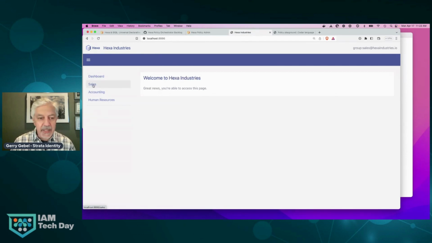So we look at the dashboard. Great, still have access there. Sales tab, same thing. Accounting tab, now we don't have access. Excellent, we've fixed that issue. All right, how about the third demo?